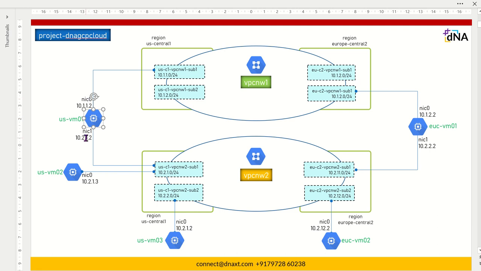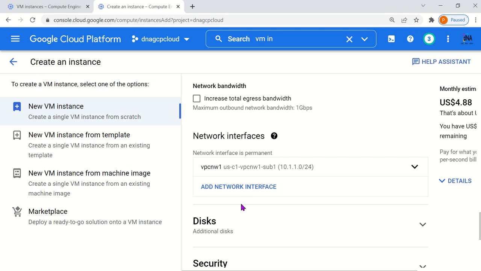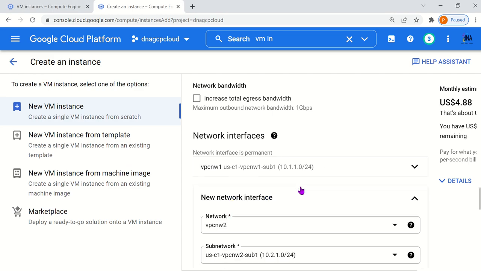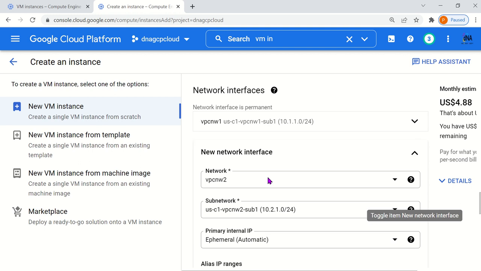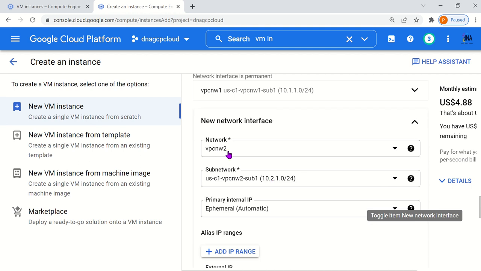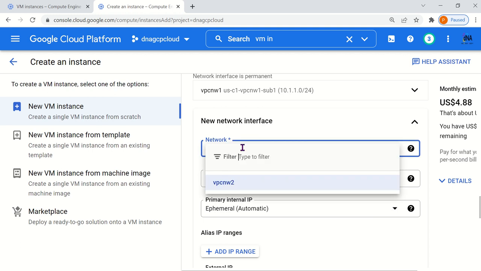Okay, can I add? Yes, you can add. Just click on add network interface. As soon as you click on add network interface, the second network interface will not automatically belong to VPC network 1. You cannot configure two NICs to the one VPC. If you have two NICs, you must have two VPCs in place.